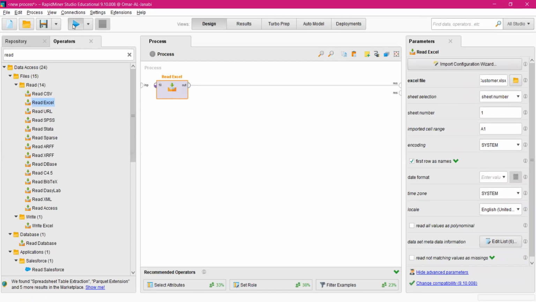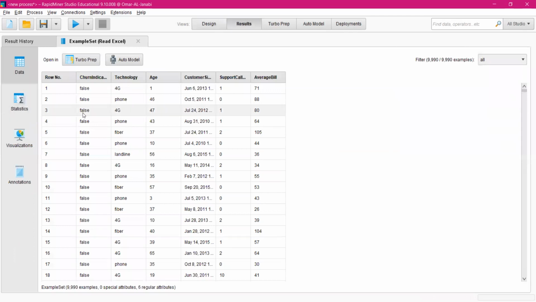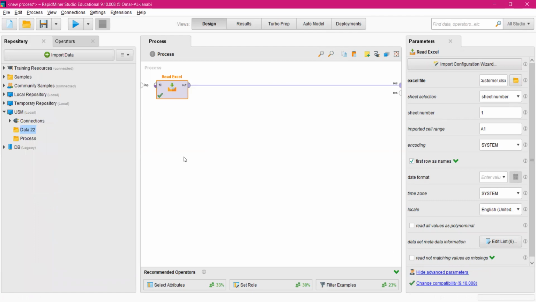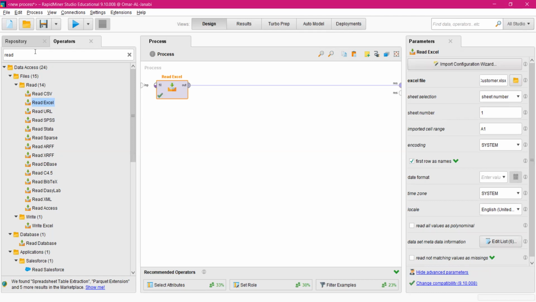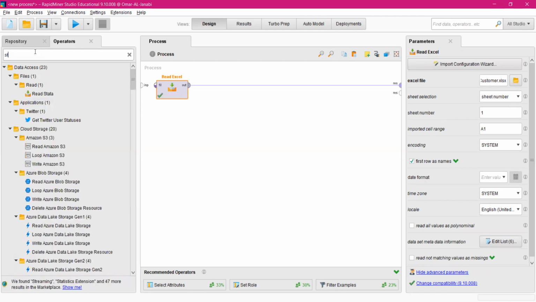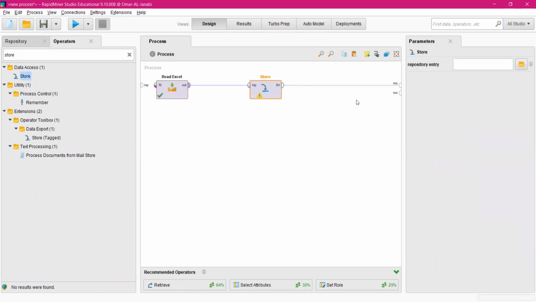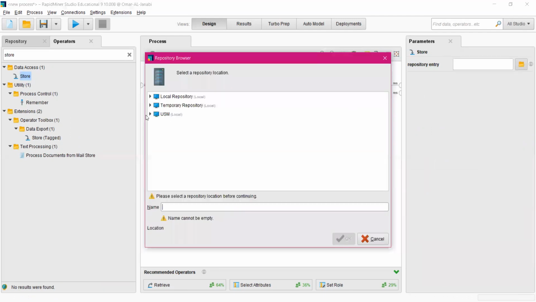Now you can run the process and see the data. The data contains a number of rows and columns. You can store the imported data into your repository under the data subfolder by searching for the store operator. This is the store operator, but you have to specify the location, which is the USM, then the data, then you have to specify the data name.